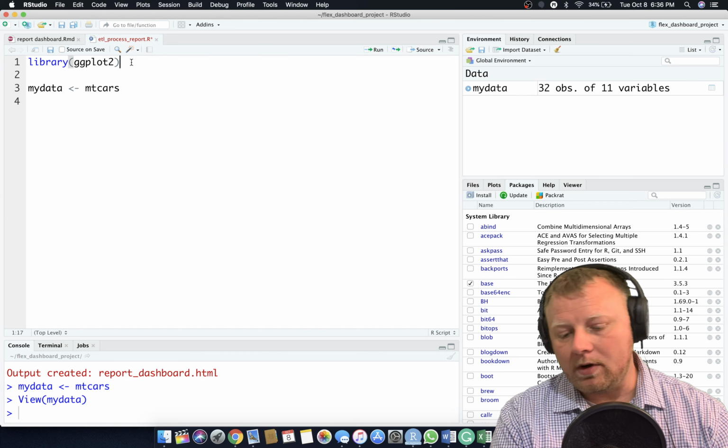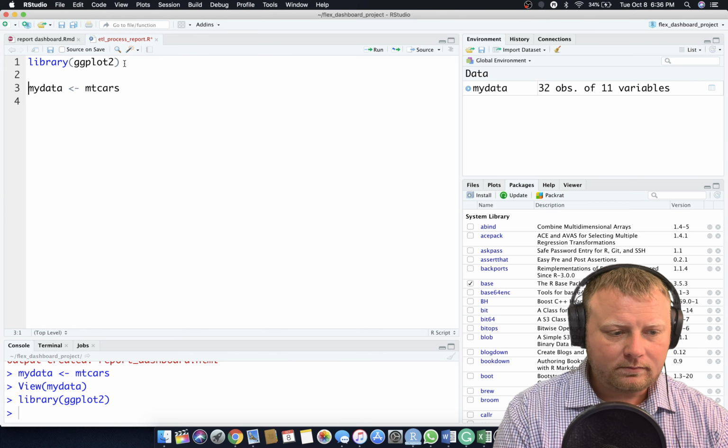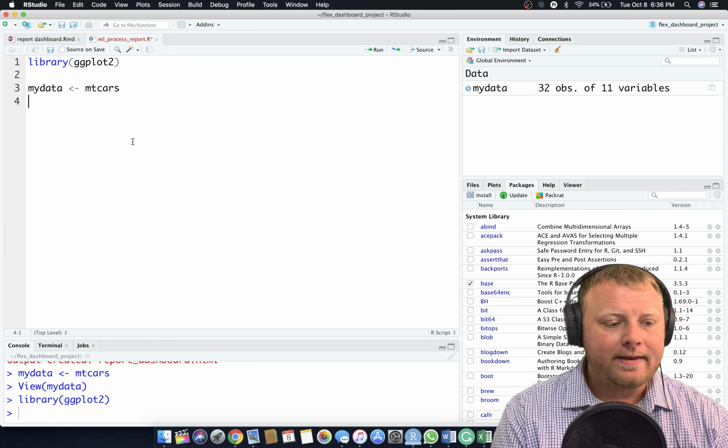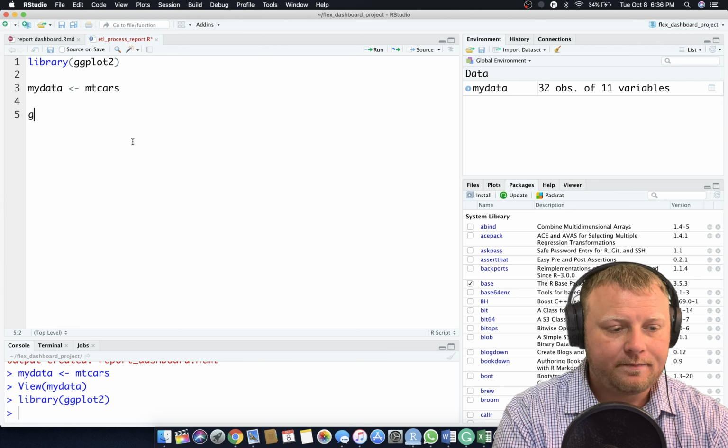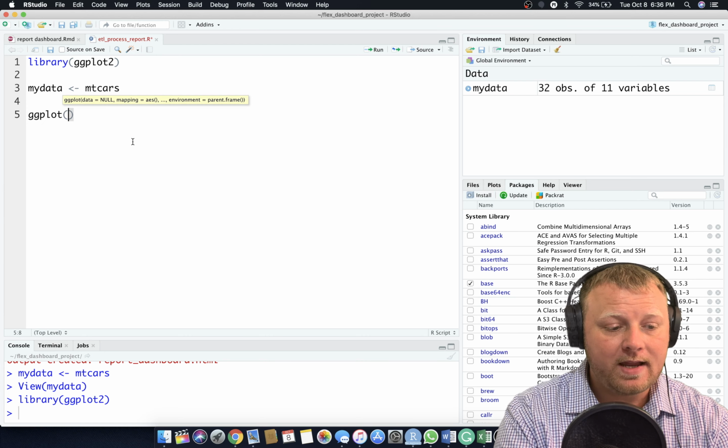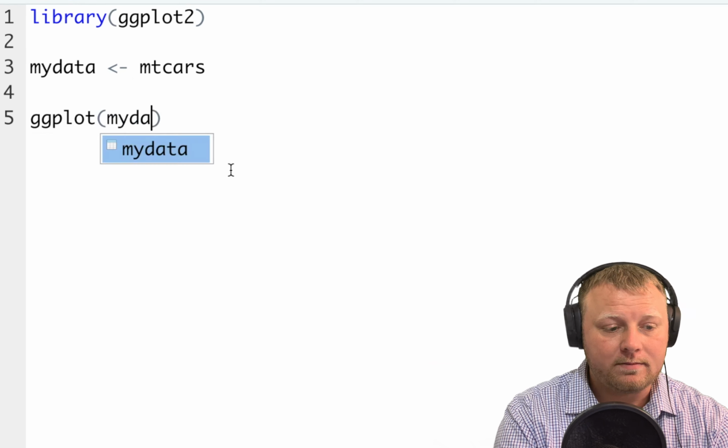And we didn't load that library, so let's just go ahead and do that. I did Command Enter on line 1. Now the library ggplot has been loaded. Let me show you how to plot some of this data. So we're going to use ggplot, and then inside here we want to put our data. Our data is my data.